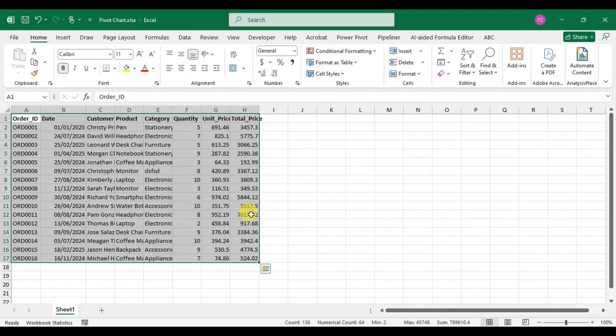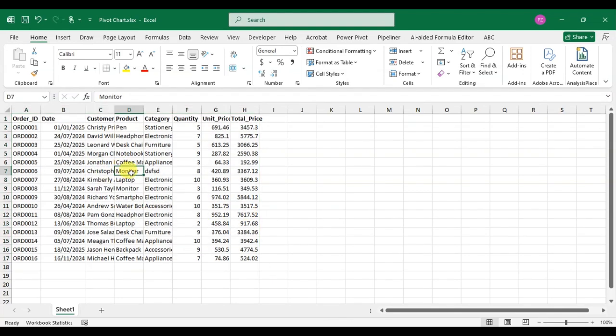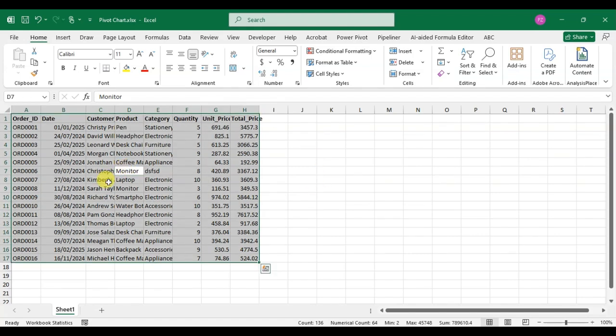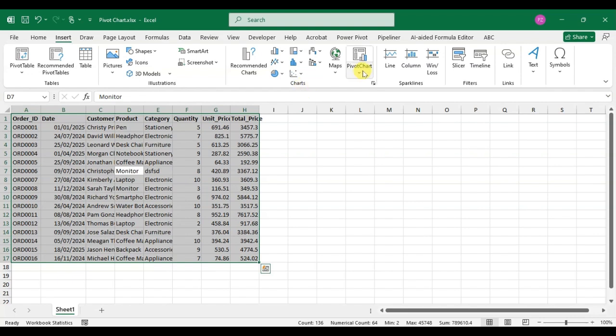Or the second way is simply select inside a cell and you can use the shortcut key Control A to select the entire data. Then go to the Insert tab. In the Charts group, click on the Pivot Charts option. Just click on this drop-down arrow and select the Pivot Chart.